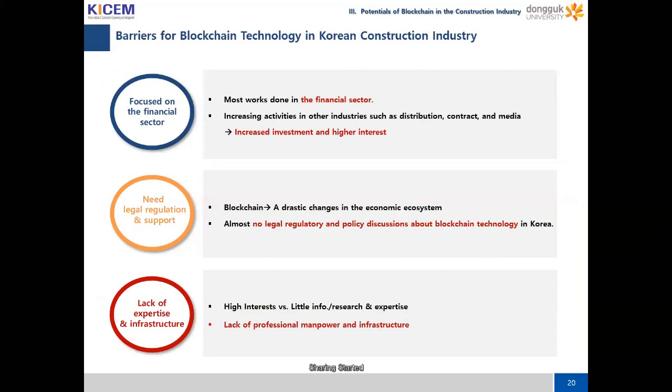There have been some barriers in the research. Research about blockchain has been dominant in the financial sectors, so I think we need more investment and more interest in our industry as well. The second part may only apply to Korea: public regulation and public policies have a great impact on all activities inside the Korean construction industry. So I thought we need some kind of legal regulation and support in the area of blockchain as well.